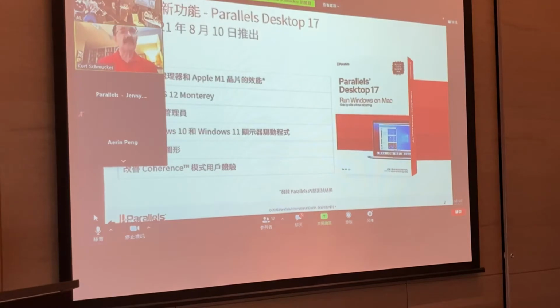I picked 6 features of the many features of Parallels Desktop 17 to focus on today. I will talk about our performance on both the M1 and on Intel. I'll talk about macOS Monterey and Windows 11. I will talk about several specific features, including drag and drop, a new display driver for Windows, and an improvement to coherence, which is a fundamental technology in Parallels Desktop.